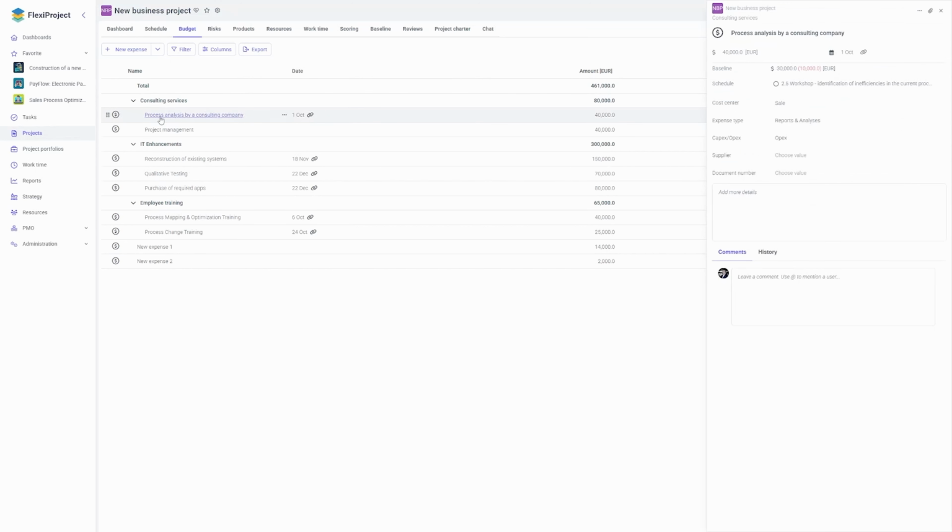If I click on such an expense, I will see that the current value is $40,000. However, the value from my baseline plan was $30,000. A difference of $10,000 is displayed in red.